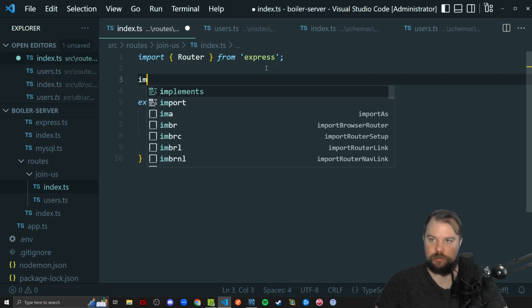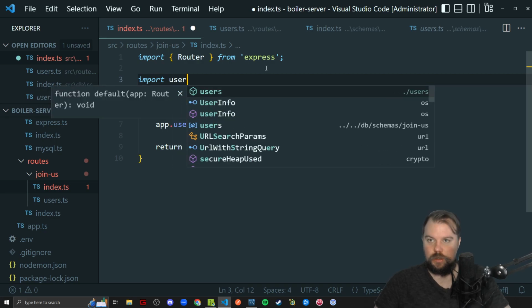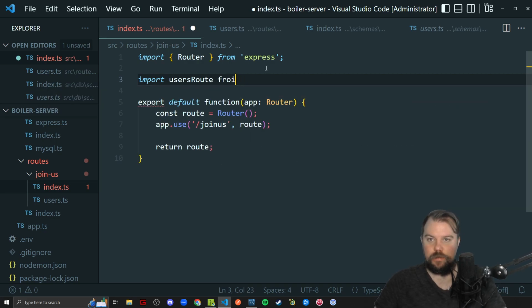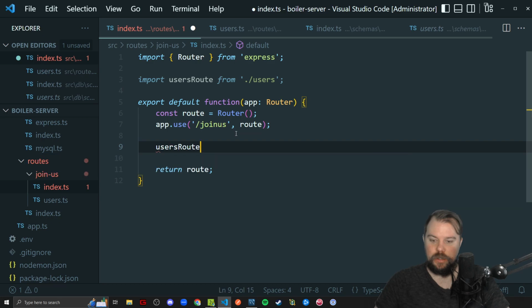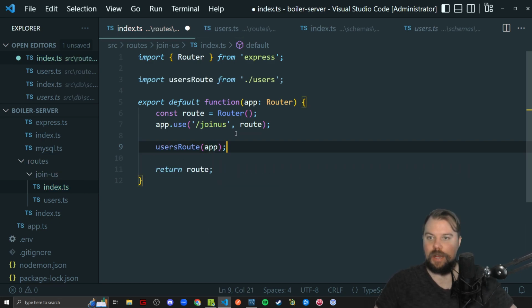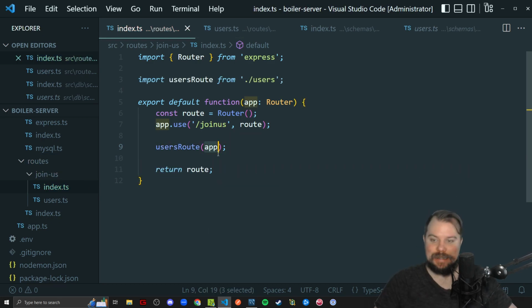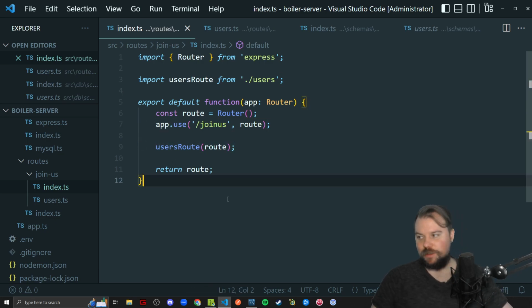So I need to now import the users route from the users file here. And I will now configure the users route and pass in our application like so. Actually, no, we need to pass in the route, because the app is the whole join us thing as part of the route, and this individual route is the one that's going to be customized with this users route now, because this represents the join us route, and this represents our whole index router, and we're going to pass it in right there. So there we go. That's what we should be doing, folks. All right, looking pretty good.